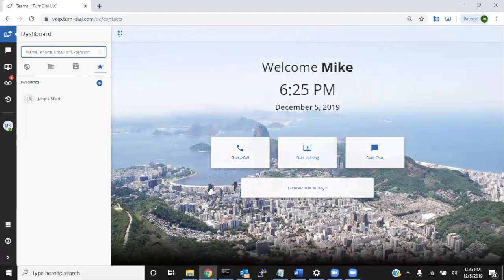And we're brought to this sleek looking dashboard. We'll see welcome Mike, the time, the date. Below that, we'll have start call, start meeting, start chat, and go to account manager. So if we start on the left-hand side of our screen, we have the dash.